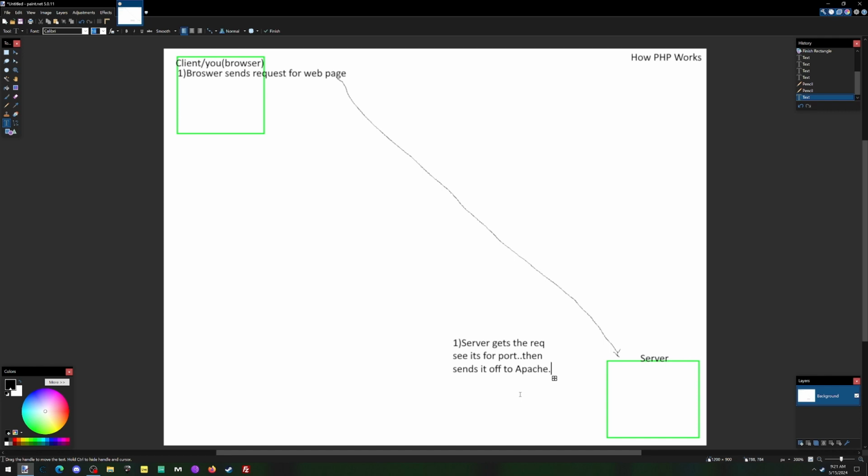port's assigned to a particular application, and is that port 80 for HTTP or was that 443 for secure? But it sees it's that port. That's how it knows something particular is about to happen. So the server, the operating system that is, then sends it over to Apache because Apache is assigned the responsibility of whatever comes in on that port. Apache is the web hosting program.